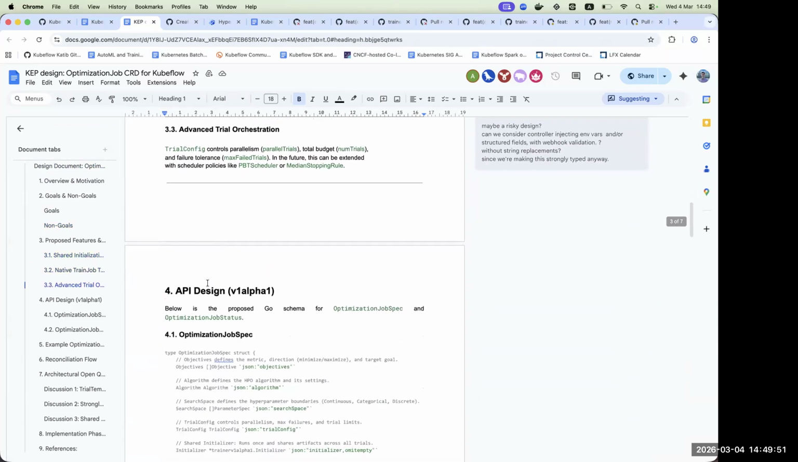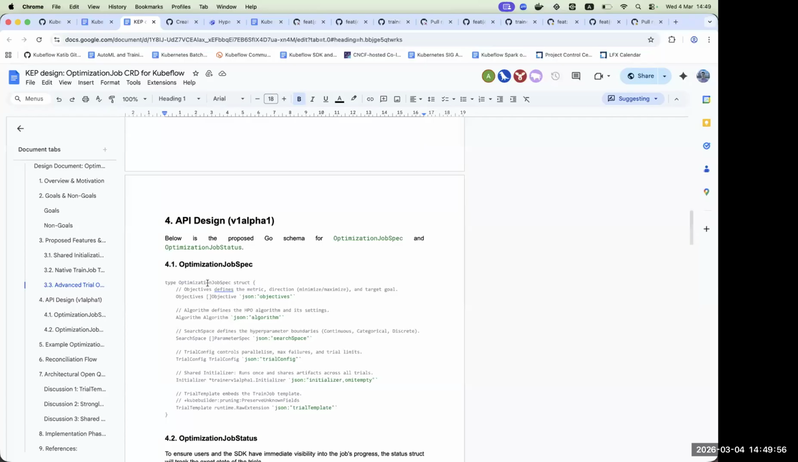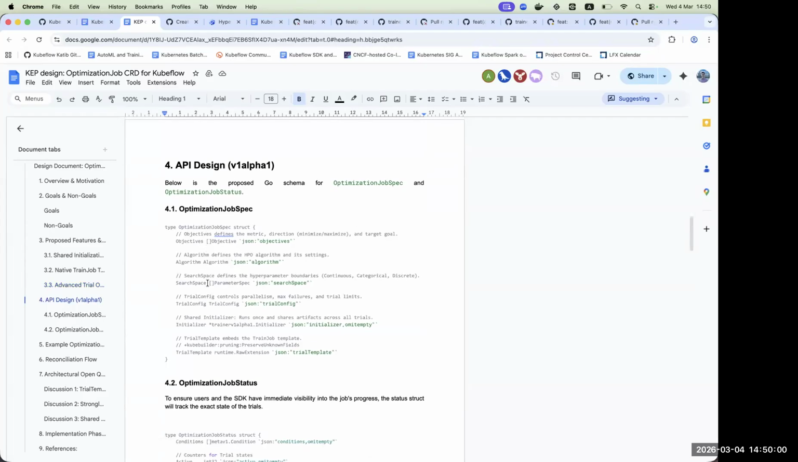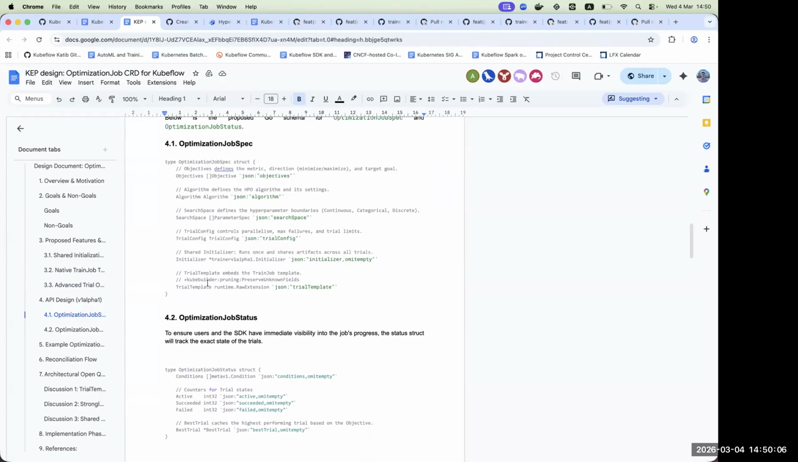Yeah. So basically, firstly, we want to integrate it with the train job API that the SDK has, and integrate it with the SDK's optimizer client API. That's our main goal. And also, we want to support model initialization, which is shared across all the trials. We don't have to initialize the data again and again for each trial.